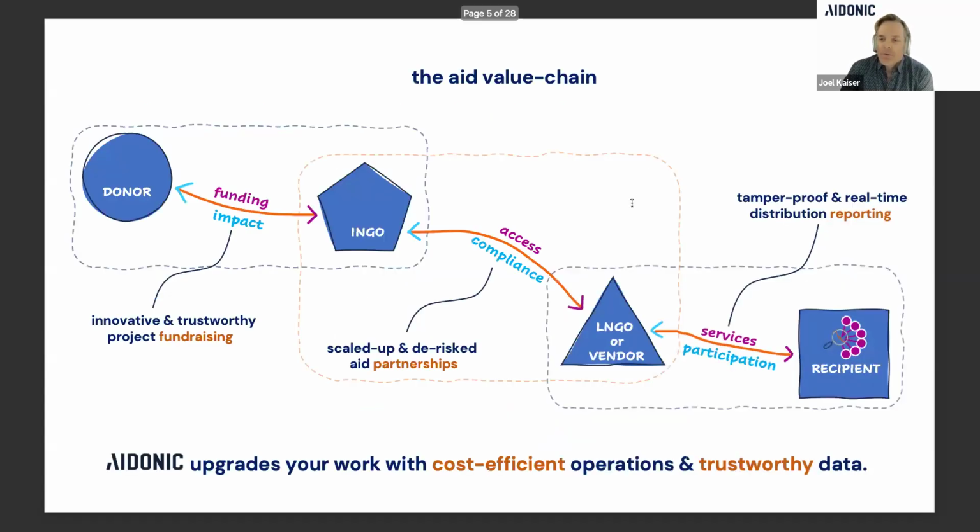So how does this all affect the aid value chain? Some of you might be working as a donor. Some of you might be working as an INGO or a local NGO, or maybe even you're working as a vendor. It would be amazing if even some of you on this call were a recipient, because all stakeholders in the aid value chain are important to AIDONIC. And we're using technology to highlight cost efficiency and transparency in all of these relationships. And so where we deploy technology is specific to the dynamics of those relationships.